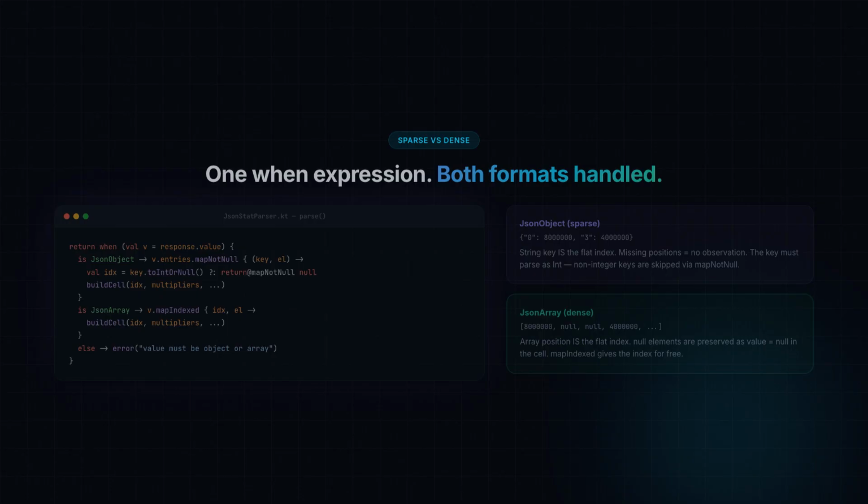When it is a JSON object, the keys are stringified integer indices and the values are the observations. This is the sparse format. Positions with no observation are simply absent from the object. The parser handles this with the JsonObject branch. It iterates over the entries, passes each key as an integer, and calls BuildCell with that flat index. Null is returned for any entry whose key is not a valid integer, which should not happen in a well-formed response but is guarded against with map_null.